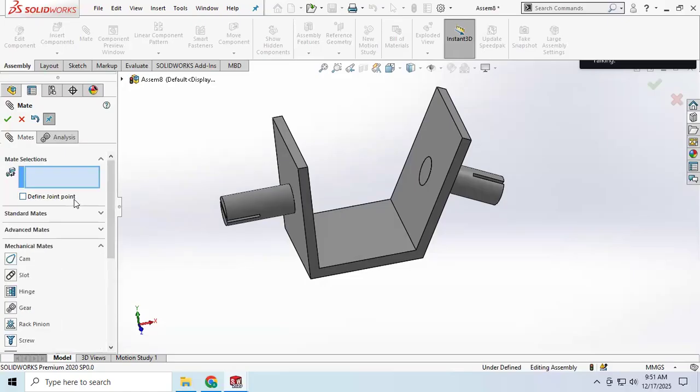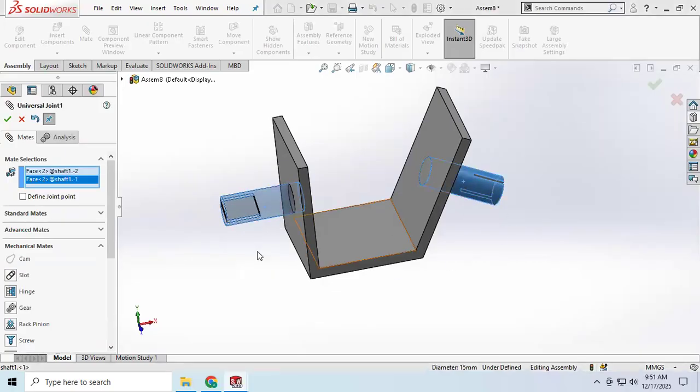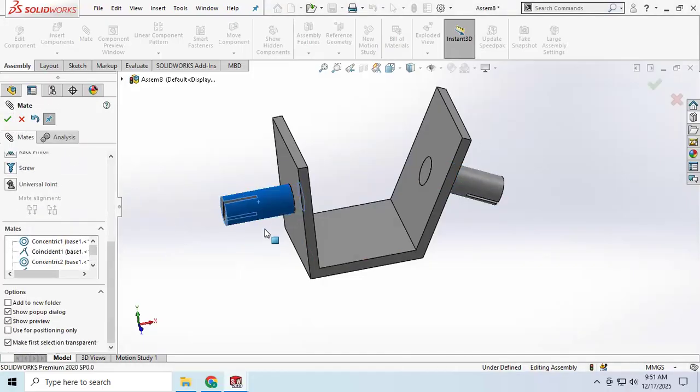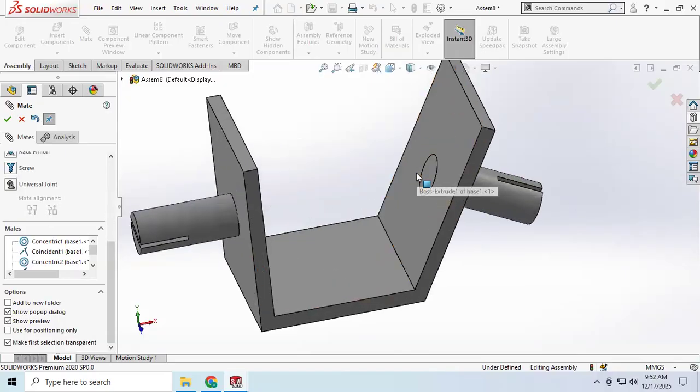Inside the universal joint, you can select the mate option. First of all, select any face of this one and the same face of this one, and click on OK. After that, you see that if you rotate this one, this will rotate. Any one of them you can rotate here. The second one is already rotated. This is called the universal joint mate. Just clear how to do that?